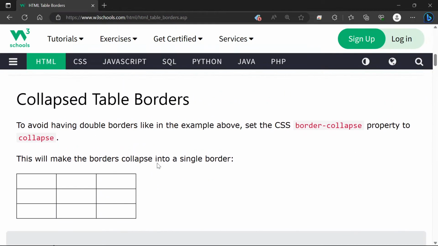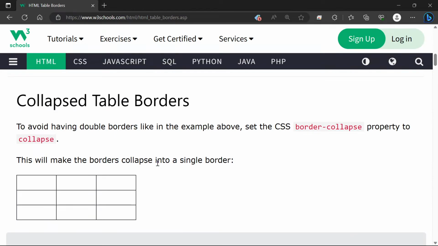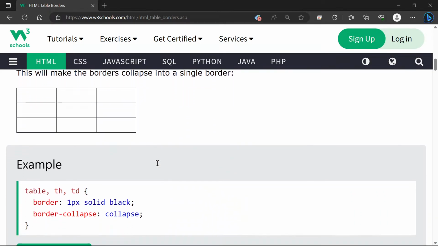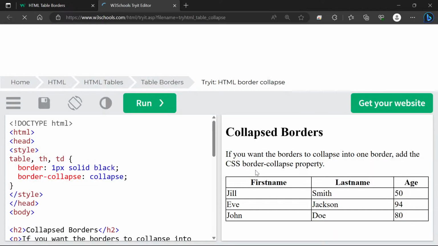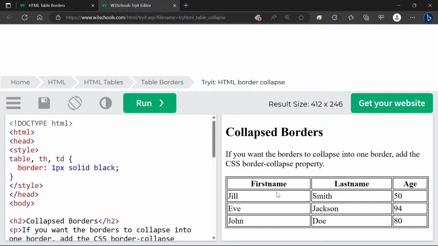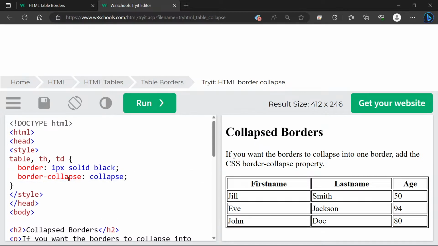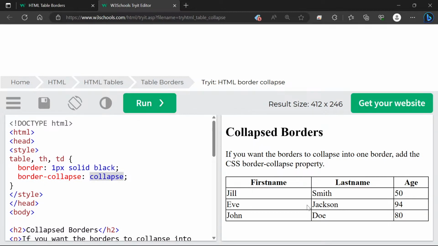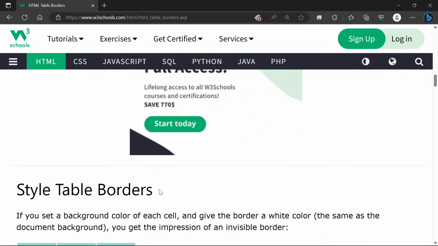Okay, so we just saw the border, but in order to collapse the border, collapse means in order to have a thin border across the table, not only th, td or table, we can just give this border-collapse property and value combination. And let's say if you don't want that, you will see the old border which you just saw. And if you want to collapse, that means have a thin border, then you can just use the border-collapse property and the value is collapse. And if you run it, it will have a thin border. Okay, so this is the way to give the border.